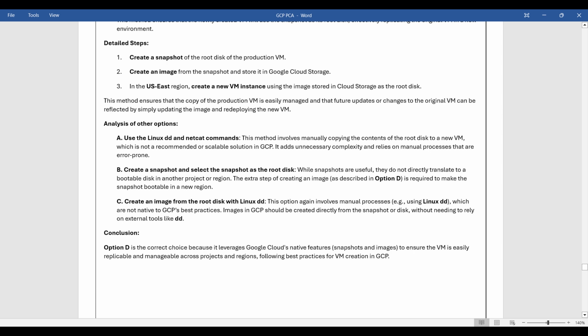3. In the US East region, create a new VM instance using the image stored in cloud storage as the root disk. This method ensures that the copy of the production VM is easily managed and that future updates or changes to the original VM can be reflected by simply updating the image and redeploying the new VM.